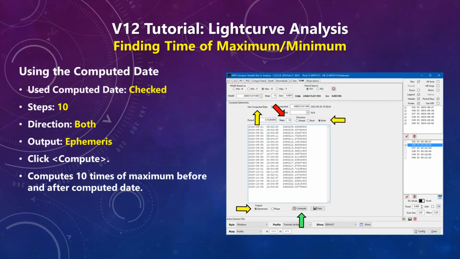Let's generate the times of maximum for the 10 days before and after the computed TOM. This is why finding an accurate period beforehand was necessary. Set the controls as shown on the screen. Check Use Computed Date for the base JD of the calculations. Uncheck the box if you want to use a different base date. The Near Entry field is disabled if this box is not checked.